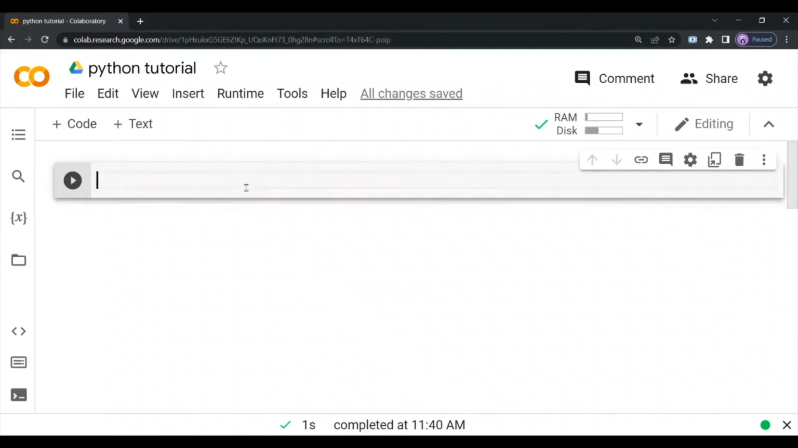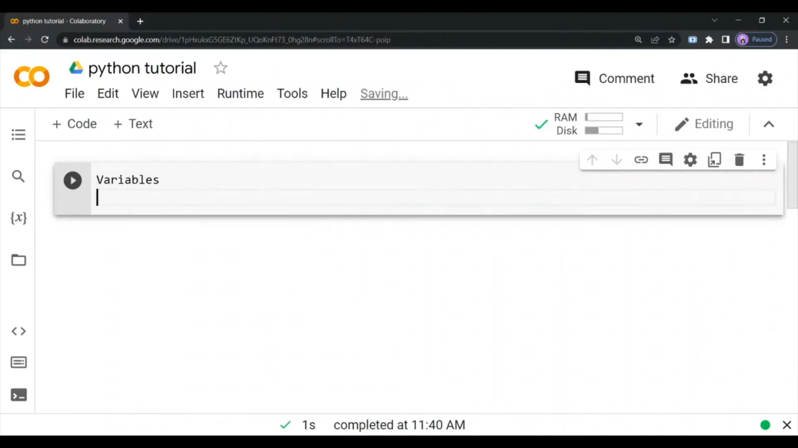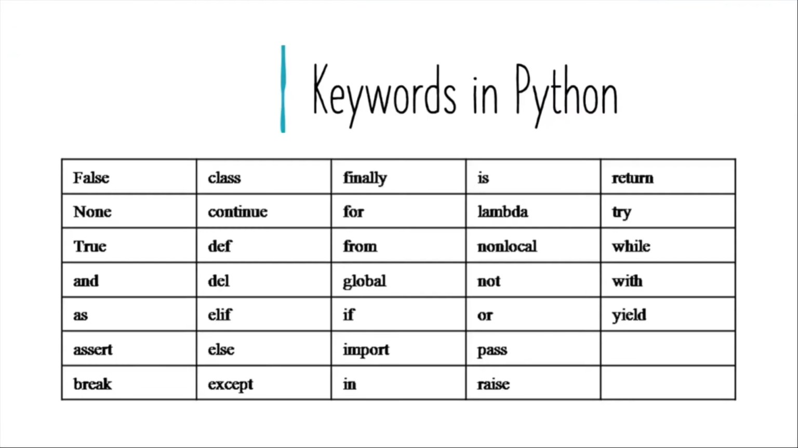First up, let's learn about variables. Variables are used to temporarily store data in computer memory. There are some rules on how you should name your variable, and I'll be telling you what those rules are now. The table on your screen is the list of some reserved keywords in Python, and these names must not be your variable name.